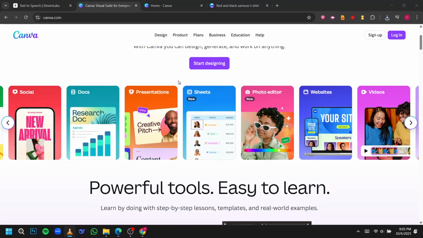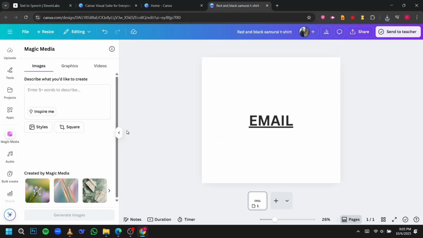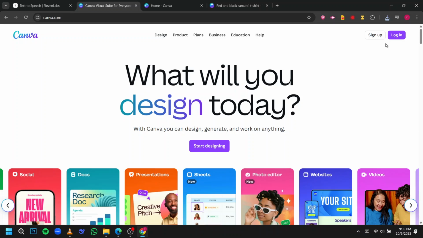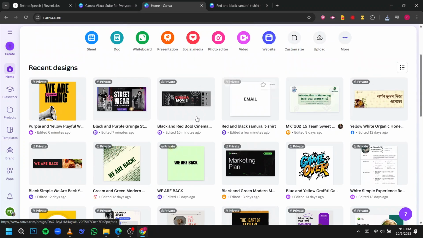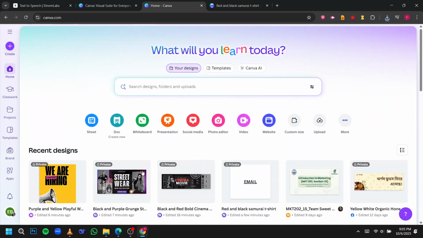Let's get started. First, open Canva on your computer or mobile device and log into your account. Once you're on the homepage, you'll see a variety of design templates to choose from. For this tutorial, you can open any project you're working on or simply start with a blank canvas.